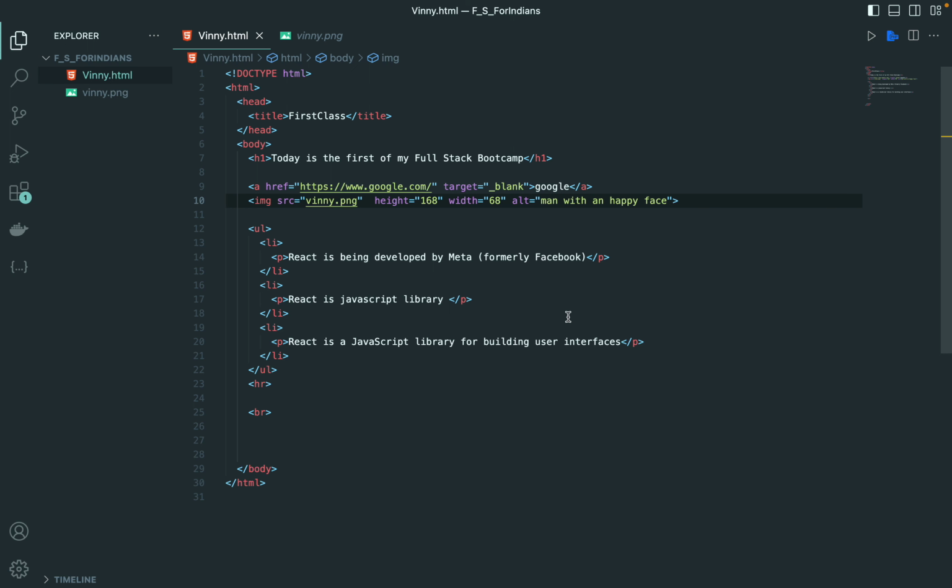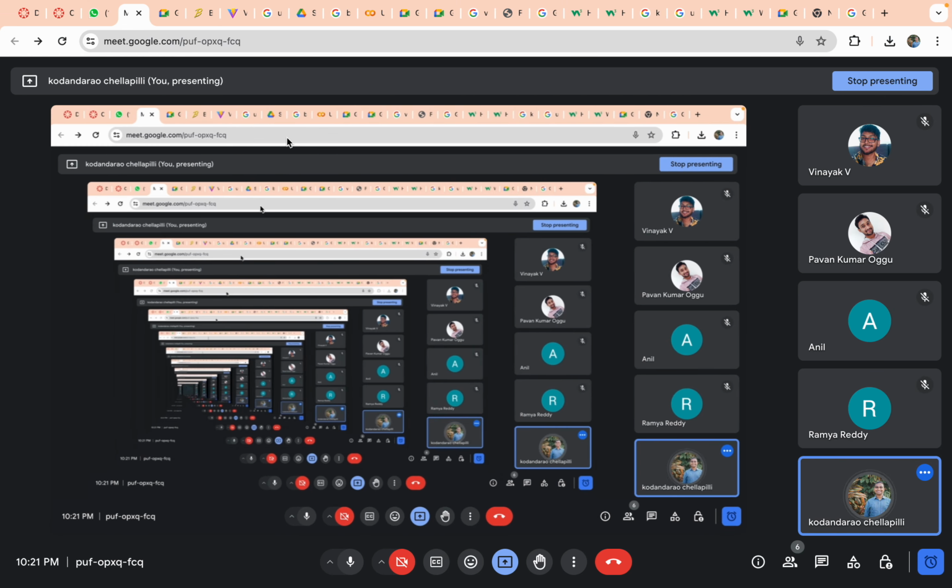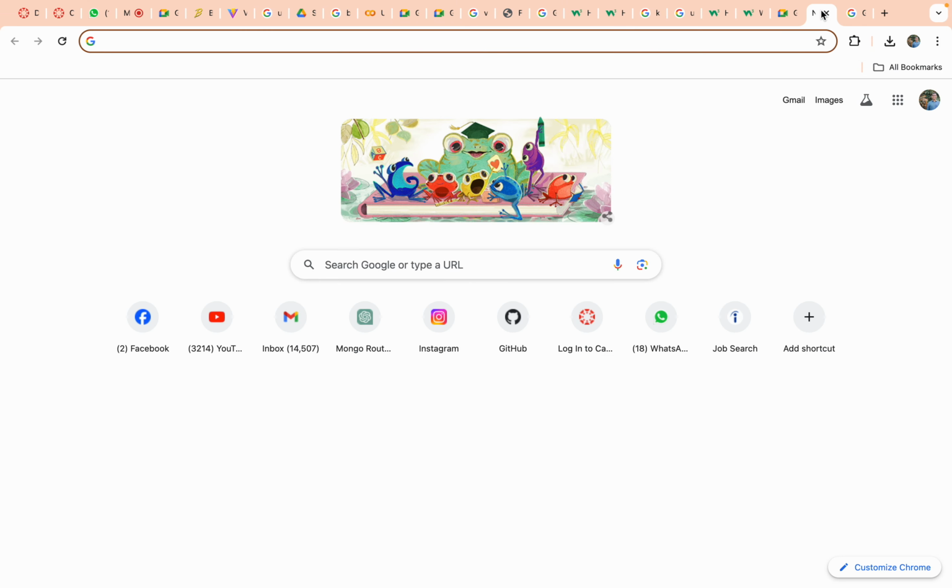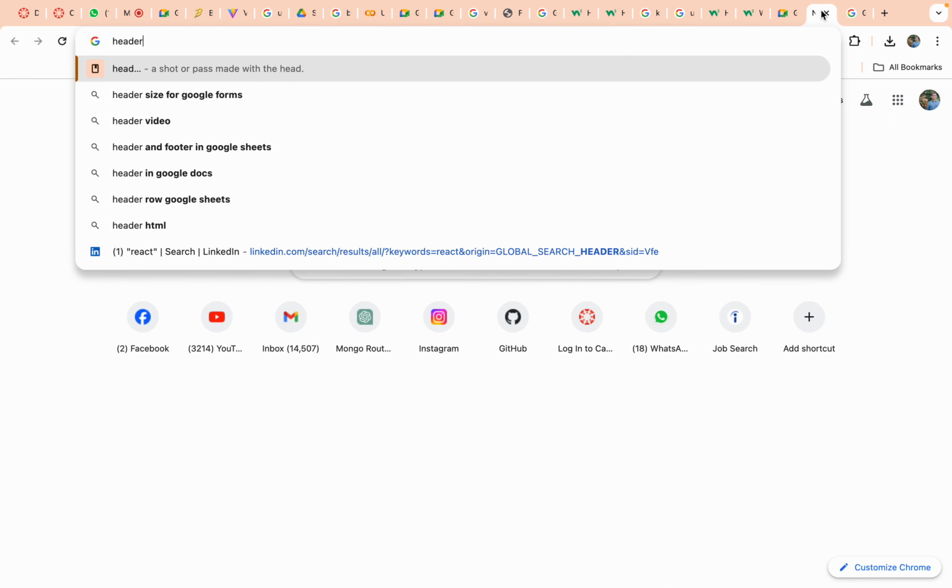Yeah. Okay. Now I'm going to create one most important thing here. This is for structuring our app. Now I'm going to do header.